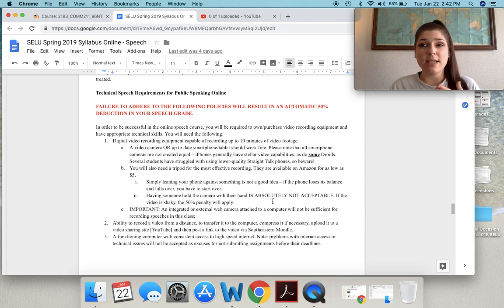If your video is shaky to where I can't see you very well, or if it's so low quality that I can't see you very well, or if I can't hear you or something like that, then automatically you lose 50% off the top if it's such an issue to where I can just barely grade it. So meet the tech requirements. Meet them, meet them, meet them. It's really not that difficult once you get used to it.